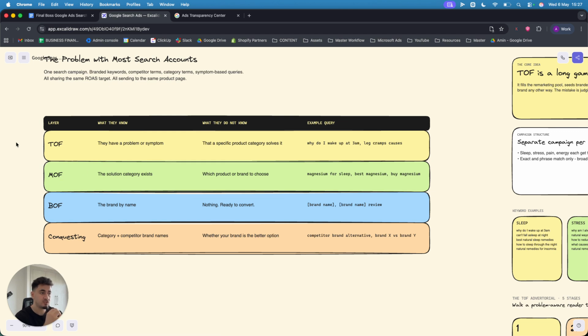Middle of funnel, right? So this is going to be the most scalable, and a lot of the volume is going to be here. So the solution category exists. They know that they are product aware, right? They just don't know who to buy from. They're brand unaware, so which product or which brand to choose. They know that there is a solution for this problem. So magnesium for sleep, best magnesium, buy magnesium. A lot of this is going to be transactional keywords. We're going to break this down, very important.